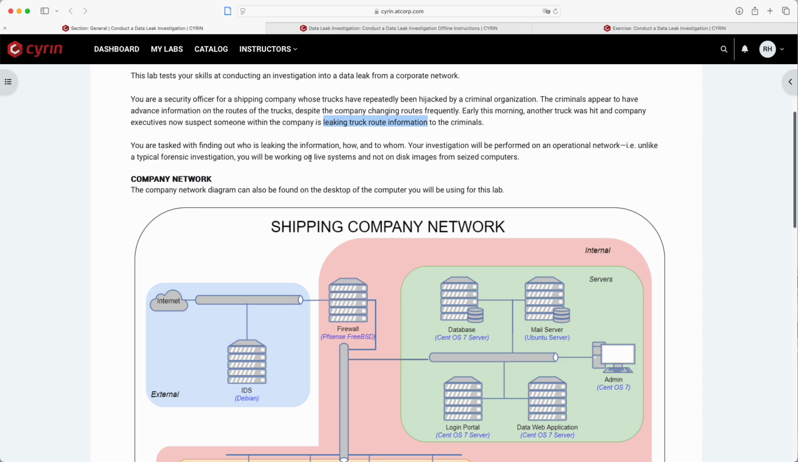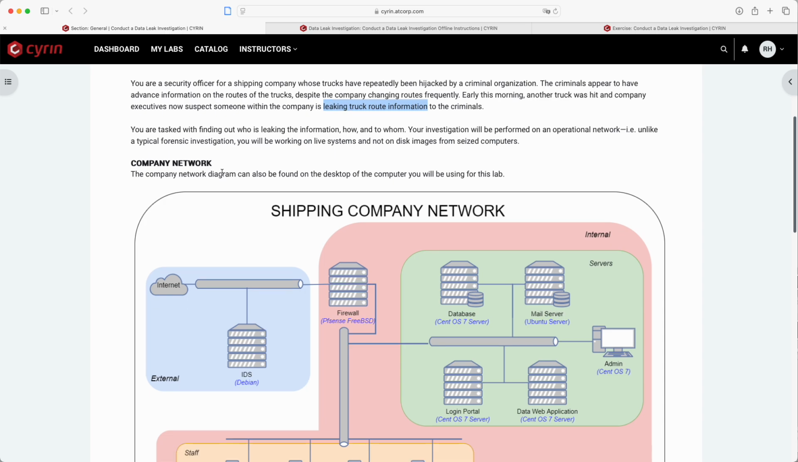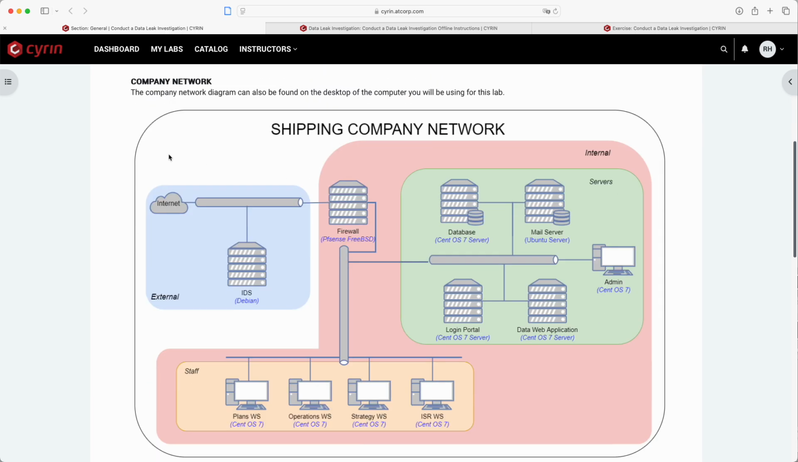This is going to be on this running network. It's kind of fun here. Usually you would, again, do this on disk images from suspects' computers. And here is the lovely company network diagram, right? So notice on here, these are the workstations that the employees use, where it says staff here. We have a firewall. Then we have four main servers in the company. There's a login portal, and by the way, this computer is going to keep track of the logins on these computers. We're going to have a web application, a mail server, and a database.